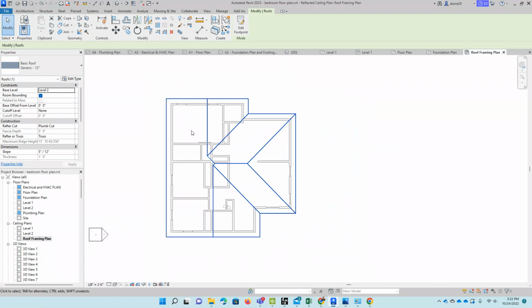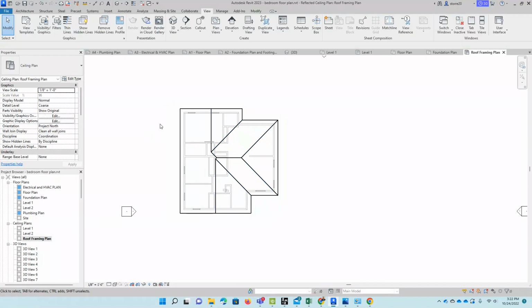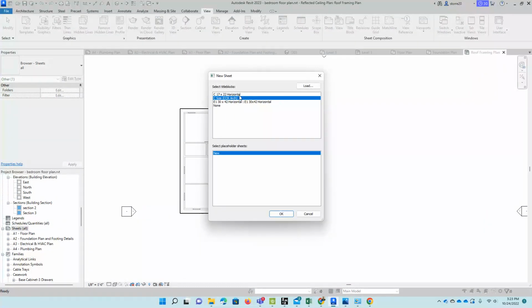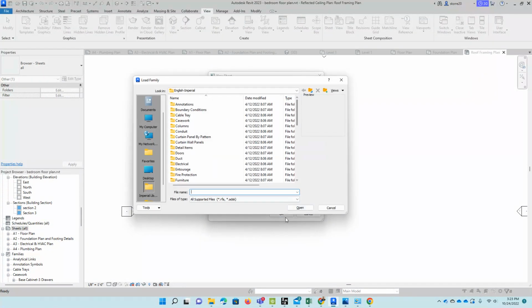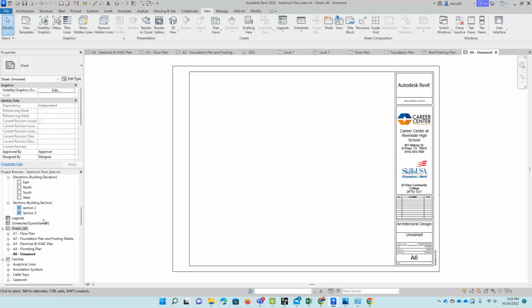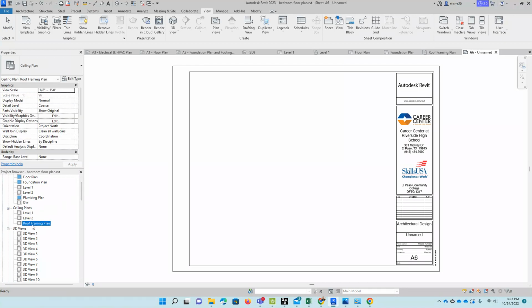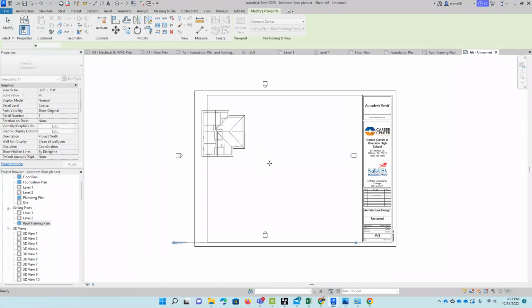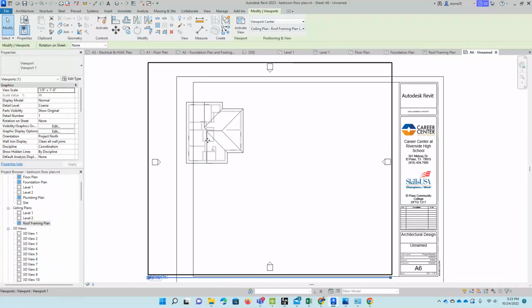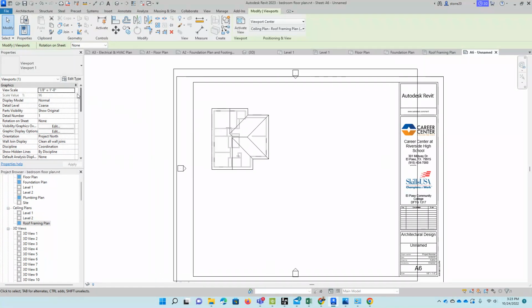All right, and then another thing I want to start doing is setting the scale of my drawing. That's usually the first thing you want to do before you start putting any types of annotations. So I'm going to go ahead and create a new sheet. I'm going to use my C size. And then I'm going to drag and drop the roof framing plan onto the sheet and determine the scale. I can tell you, the scale is too small. So I'm going to go to 3/8 of an inch, maybe.